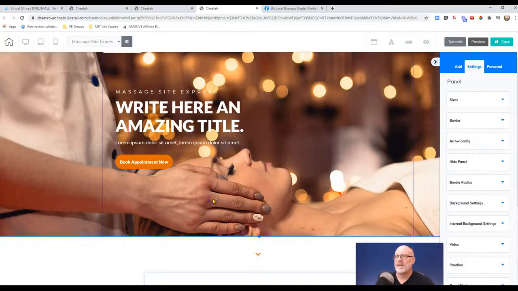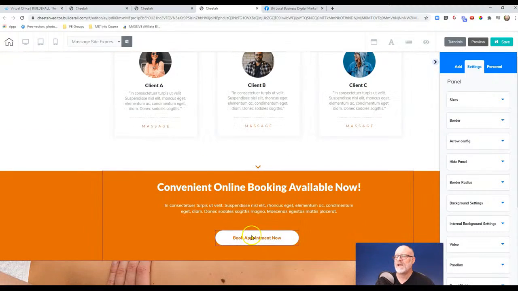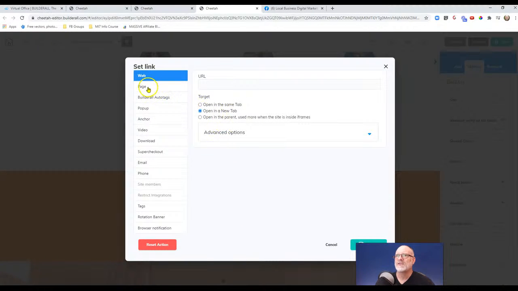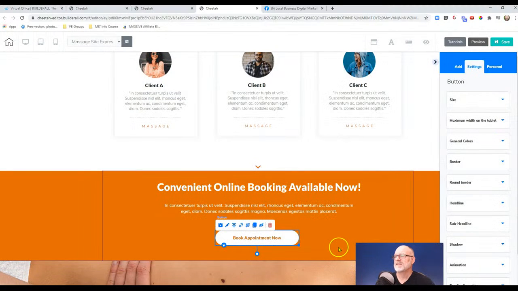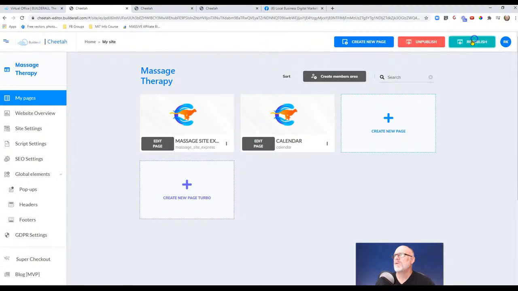Very good. And then we're going to go down and do the same thing to the other button. Book now. Edit element, set link. Okay, we want to set the link to a page that we already have, calendar, in a new tab. Select. So now that is good to go. I'm going to hit save. All right, and now let's go to the website. I'm just going to press republish here.